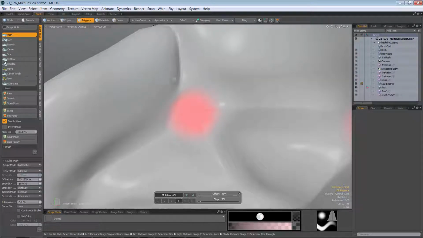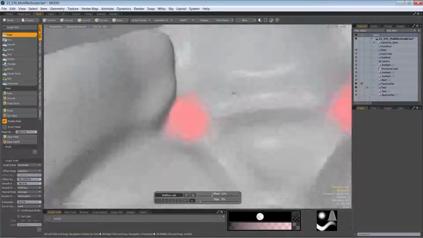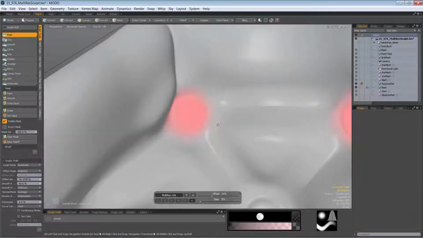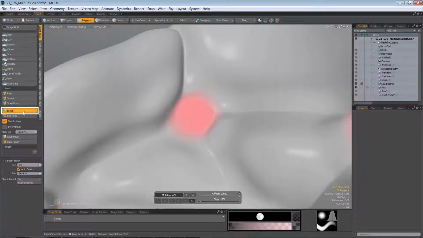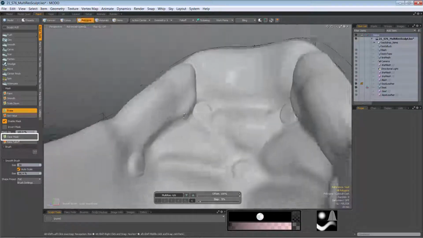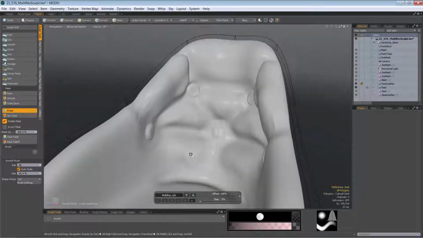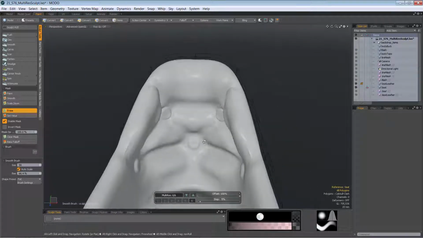Let's go down to a lower subdivision level for a second. Get a little bit of detail there. Go back up. You can see we haven't messed that up, fortunately. Get in here, do the same thing. Smooth some of this out. And when I'm ready to clear my mask, I could either erase the mask using an erase tool, or we can go down below and just click on Clear Mask to clear that out. And now we're back to unmasked, unfiltered sculpting.